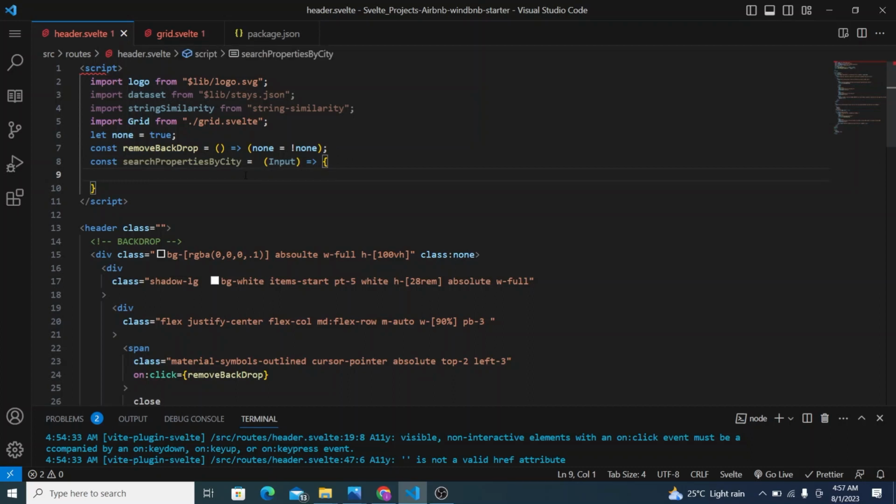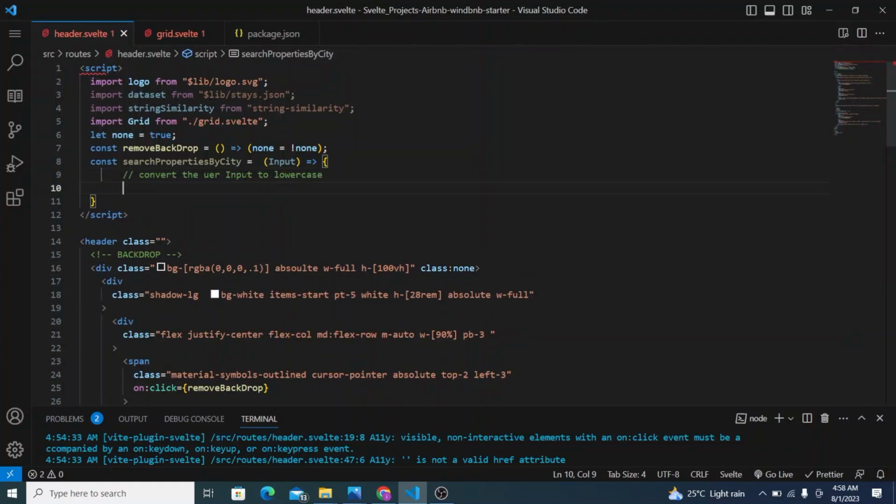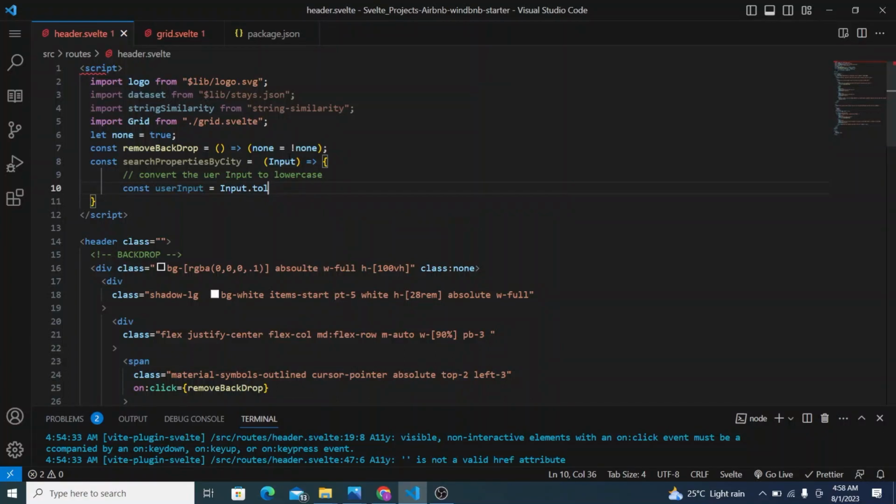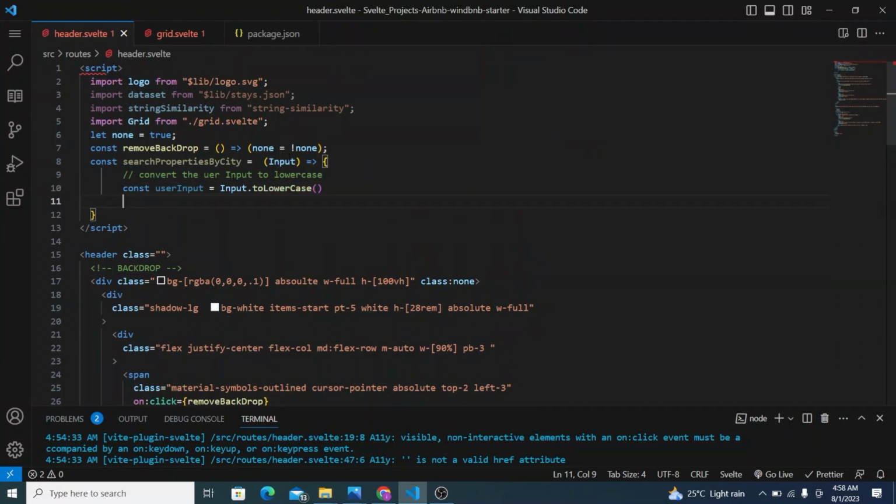So what we want to do now is search it. So first of all, we want to convert the user input to lowercase. This input is essentially the input from here. So to do that, we'll just say const user input, which is the input that we took before, input.toLowerCase. That's a function that's going to convert the input to lowercase.